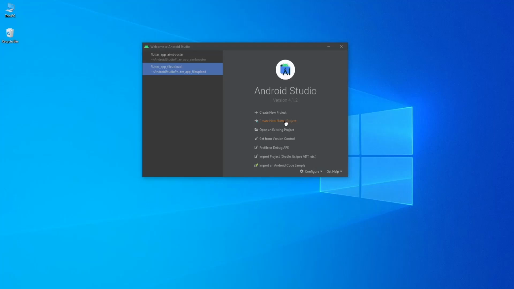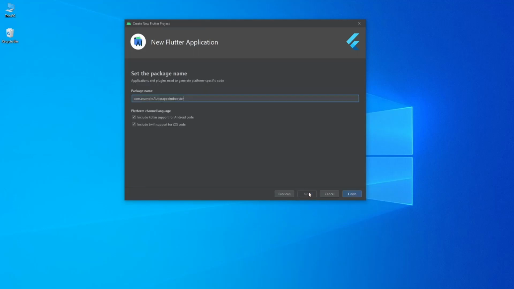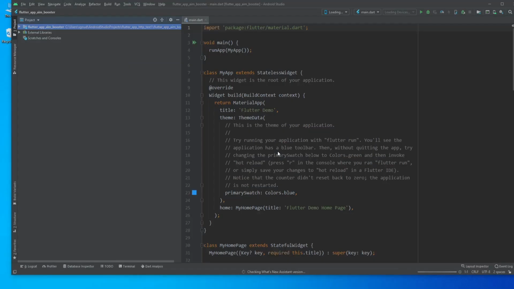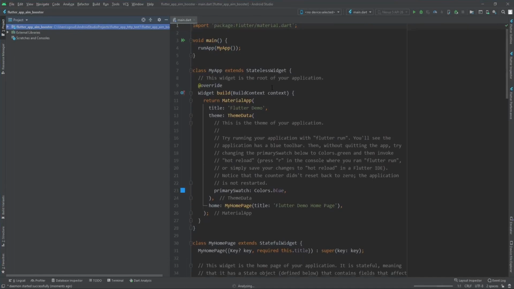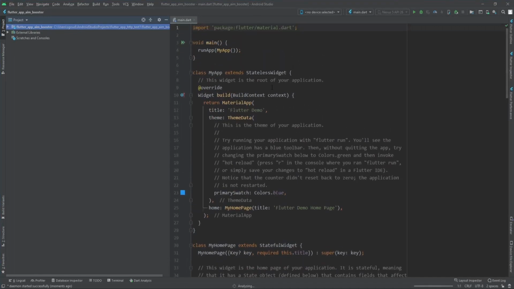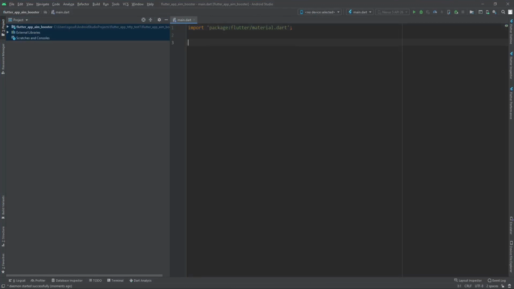In this video, we're going to build the AimBooster game from scratch. So first, we create a new Flutter project and name it AimBooster, and let Android Studio build the project. So here it is. Okay, so what we're going to do now is delete all these default implementations and do our own implementation.